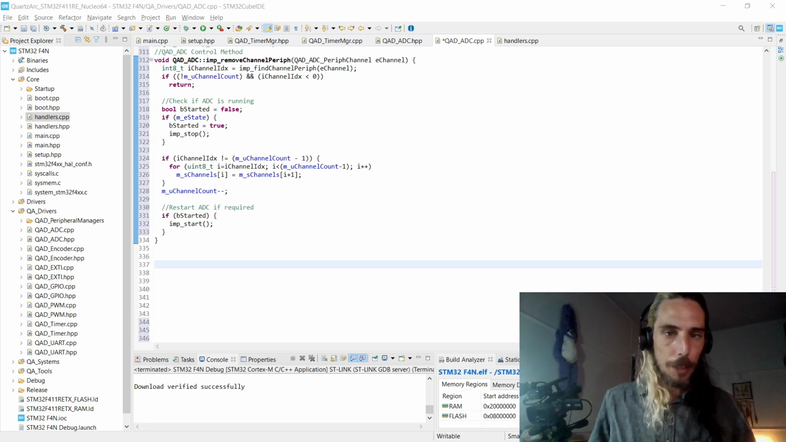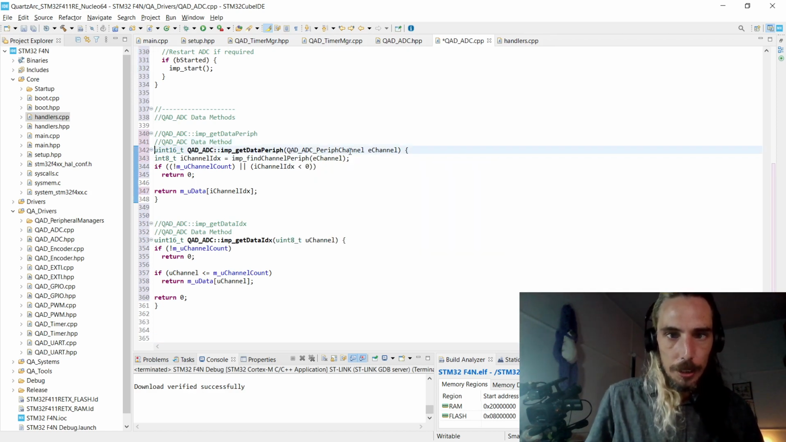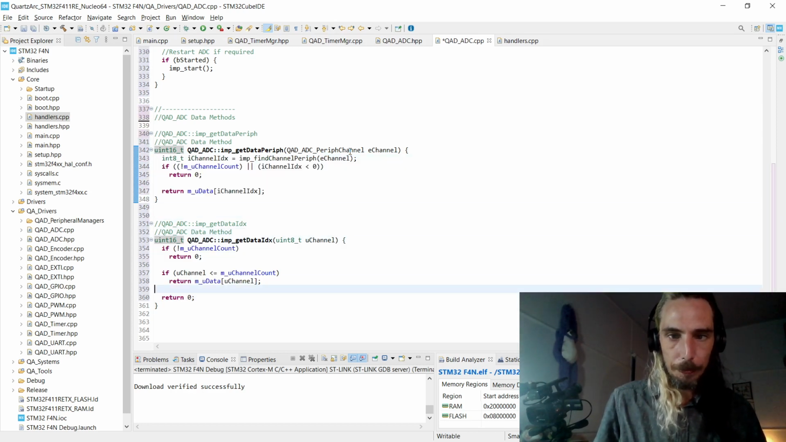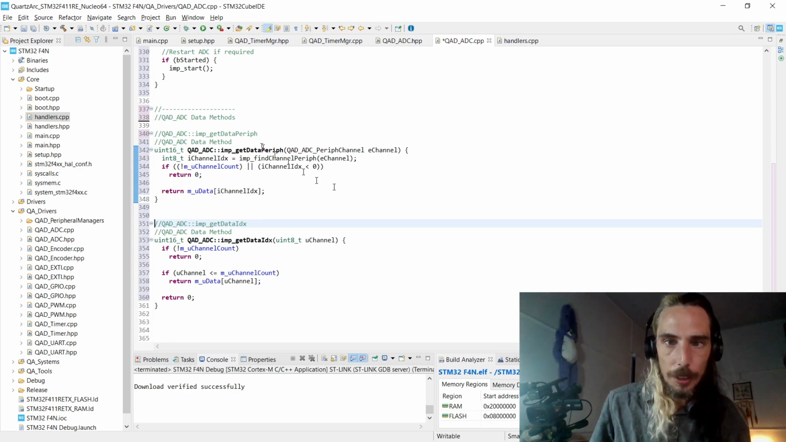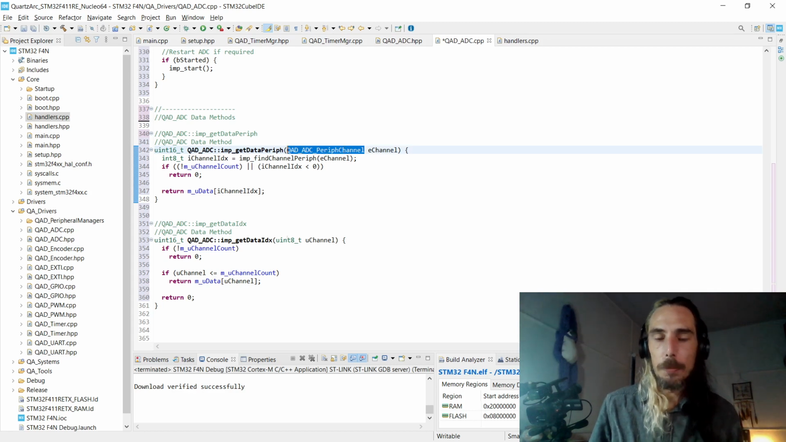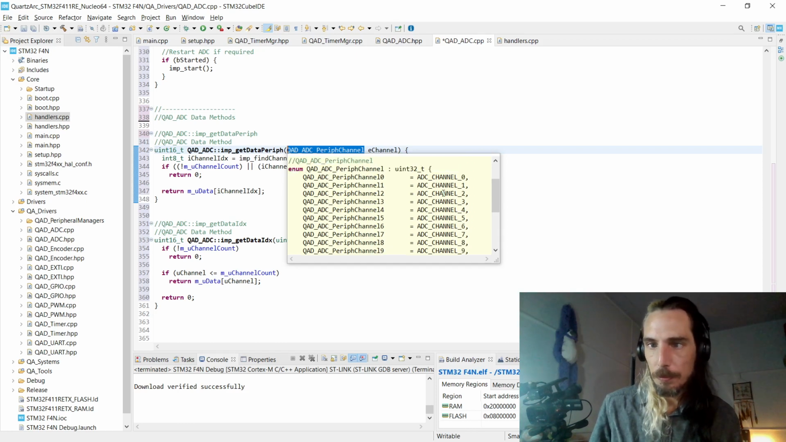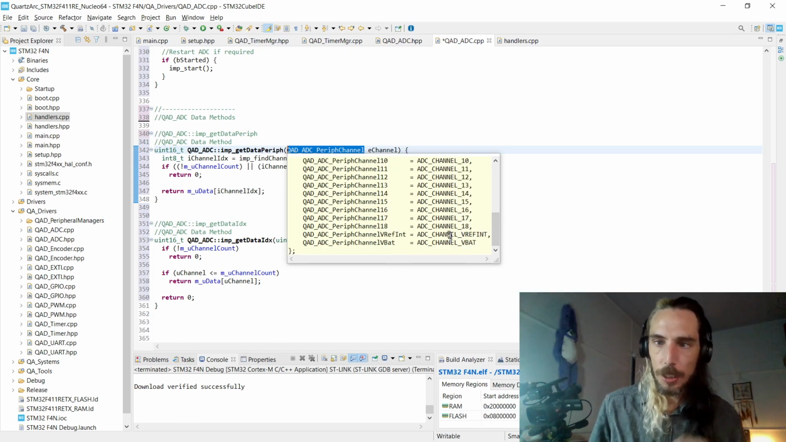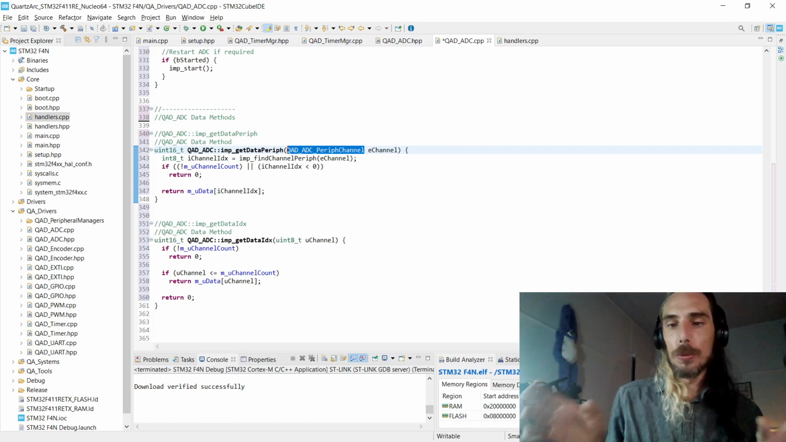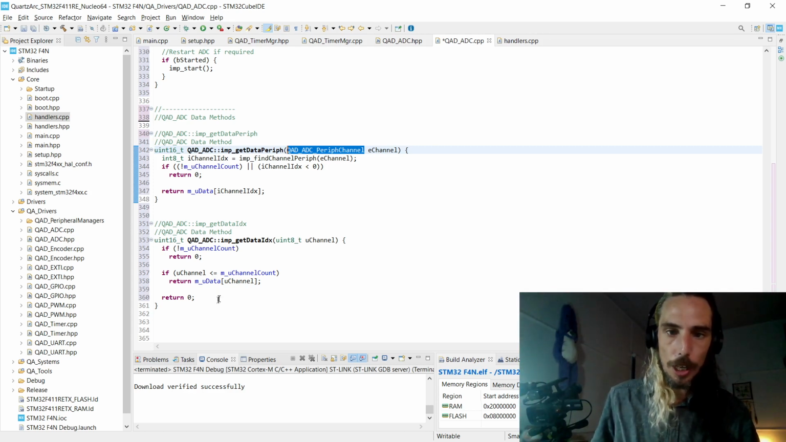So we have our data implementation methods, because we've got a couple of them. We've got one that allows us to grab the data based on what peripheral channel we're using. So again, ADC channel 0 through to 18, as well as VREF, INT, and VBAT, or based on the actual index of that channel in the array, 0 through to 15 for our 16 channels.